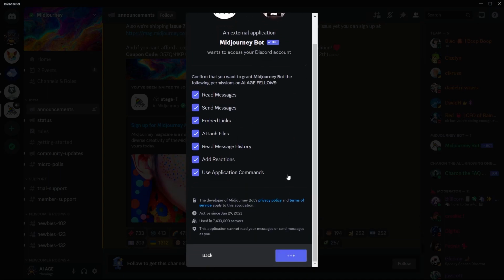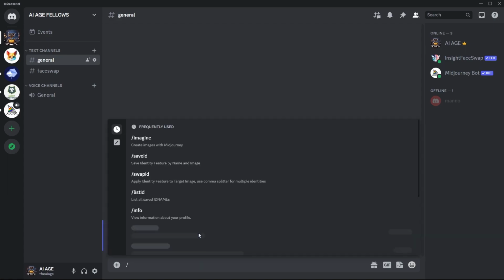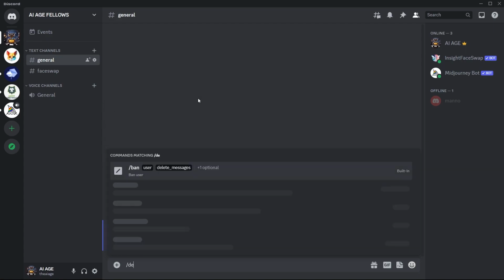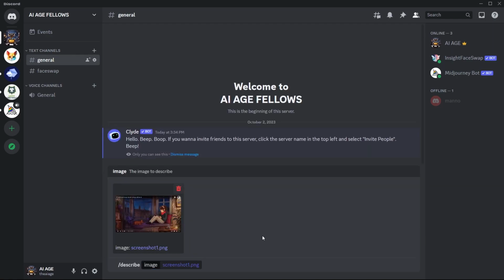Once done, head back to your server and you'll spot the freshly added Midjourney bot on the right side. Now we're good to go. We won't be typing prompts manually to create images. Instead, I'll show you how Midjourney autonomously takes care of it for us. Start by typing a slash followed by describe and then press the spacebar. A box will pop up. Recall the image we captured earlier, drag that image into the provided box and hit enter.